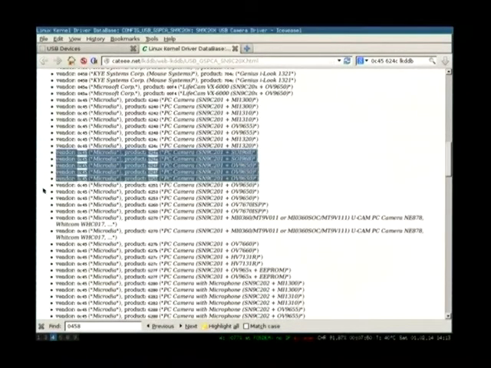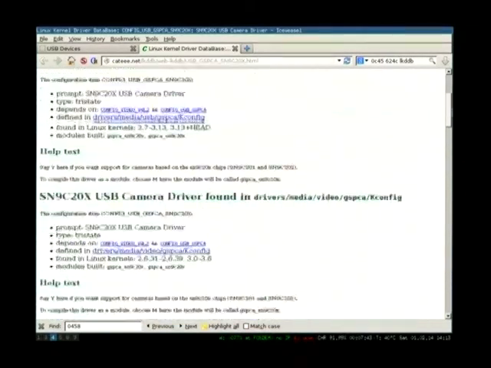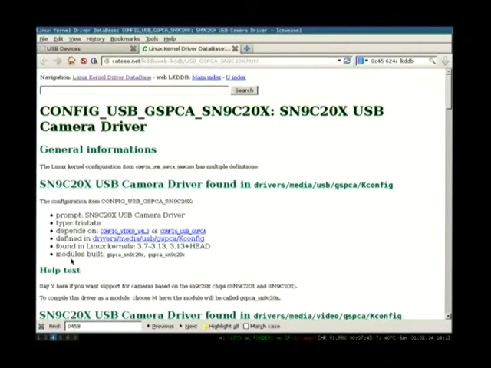Here this is all different cameras which are already supported, so it's not surprising that it's probably supporting yet another unknown one. The key information at the top here for us is the driver name, the module we need to load in order to add support for this driver with our camera. This is what it's called, GSPCA SN9C20X.